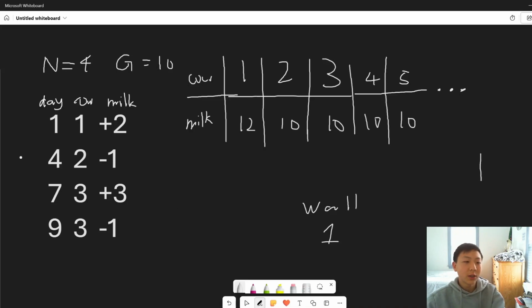Okay, now on to the next day, which is day 4. During the period between 1 to 4, notice that we're not changing anything here because nothing is changing, so therefore the wall cannot change. And so on day 4, we see that cow number 2 subtracted 1 from its milk production. And so from here, we're just doing 10 minus 1 is 9. And in the wall, we're not going to change anything because 1 is still the cow with the most milk.